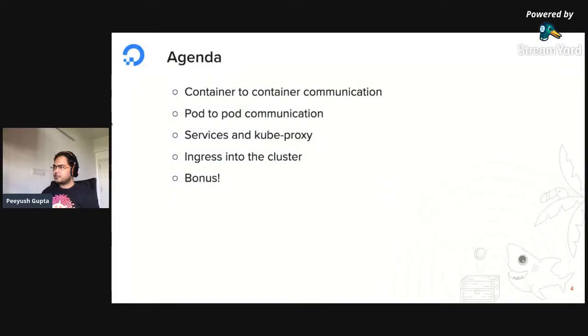Now, moving on. So this is going to be the agenda for today. We will talk about how containers communicate in a Kubernetes world, then how pods are communicating to each other. We'll take a look into what are services, what is kube-proxy, what it does, and what is an ingress, and how it helps you out. And there's going to be a bonus at the end of the presentation, so you'll have to be on standby or listen to the whole thing to get to the bonus part.